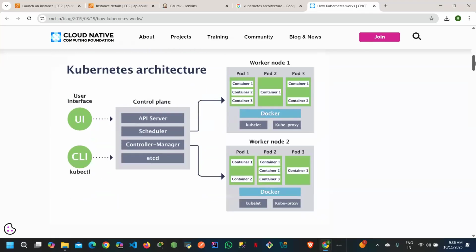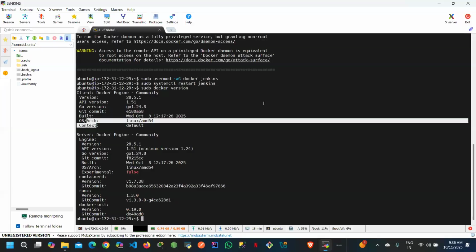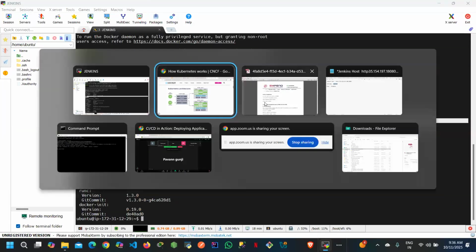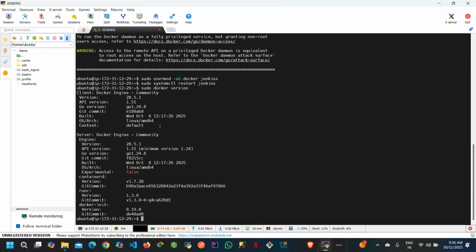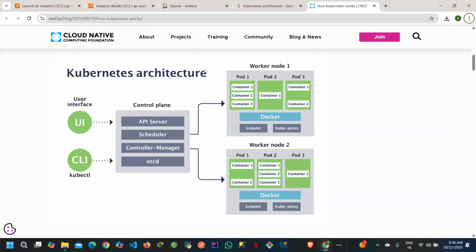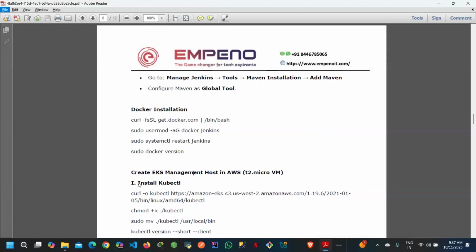Now at this moment I want to install Kubernetes on a virtual machine, right? For that we require a different virtual machine, because our first virtual machine is busy with our Jenkins, right? On that Jenkins we have the Maven installation and the Docker installation. Now I want to create one more virtual machine, and on that virtual machine I want to install our Kubernetes. For that we require a T2 micro virtual machine, right? You can follow this, create an EKS management host in AWS, right?